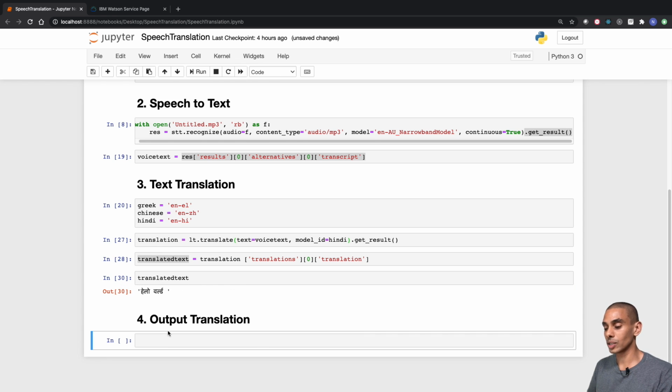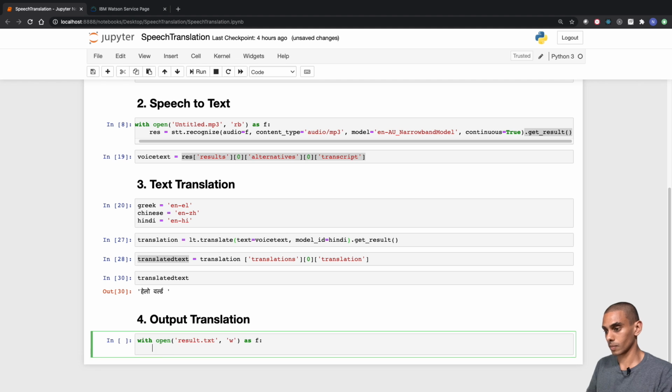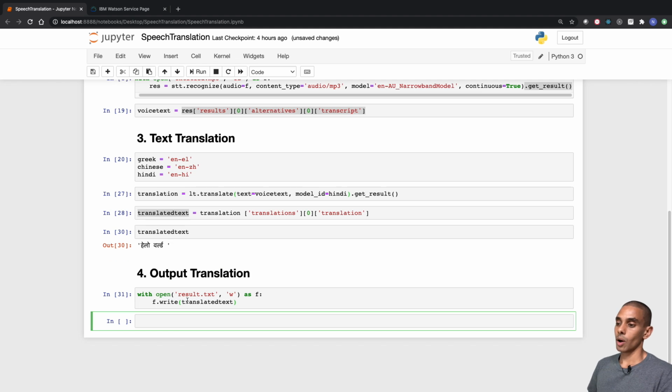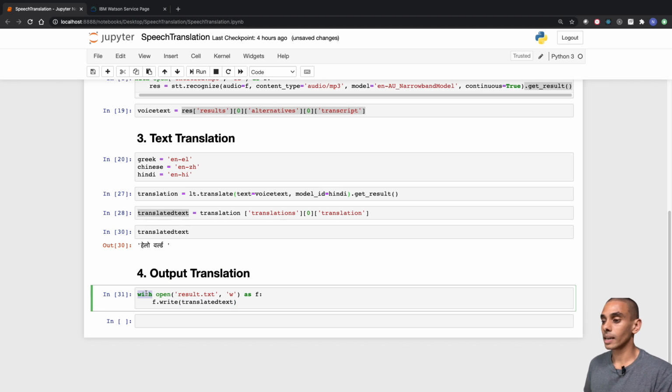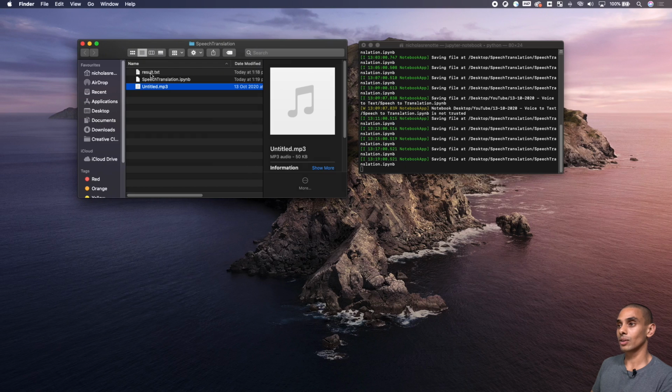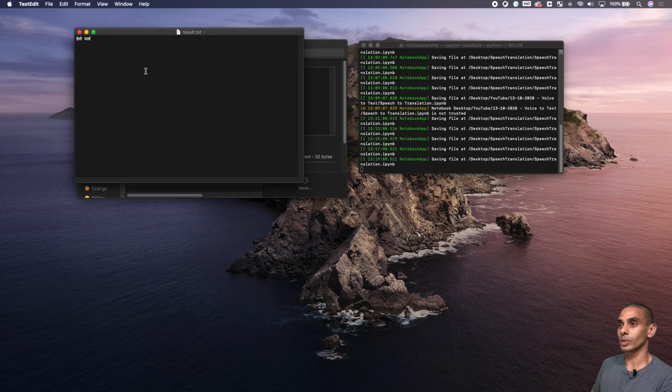And we can output this really easily just by writing it out to a text file. So let's type that up. Okay, so we've again used the standard Python with statement and the open function, and we've used the file.write function to write out our translated text to a file called result.txt. So now if we go and take a look in our folder, you can see we've got a file called result.txt, and we've successfully got our translation in there.